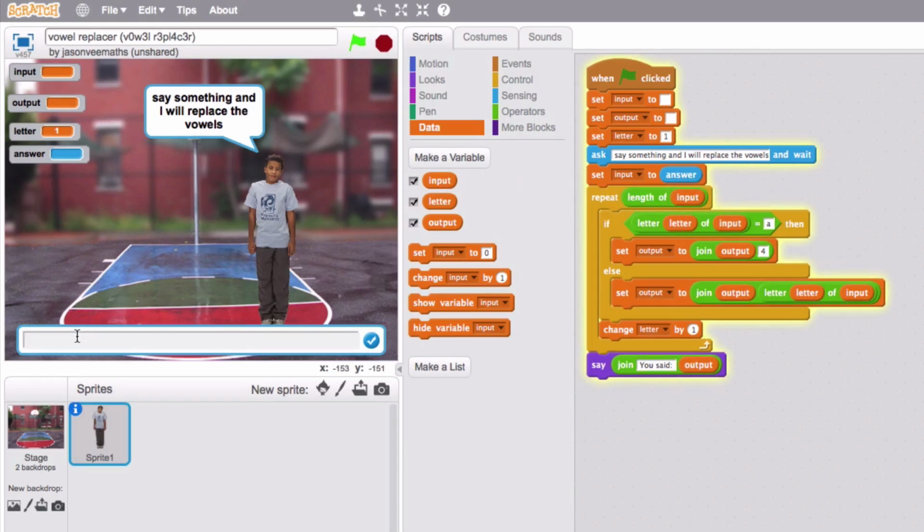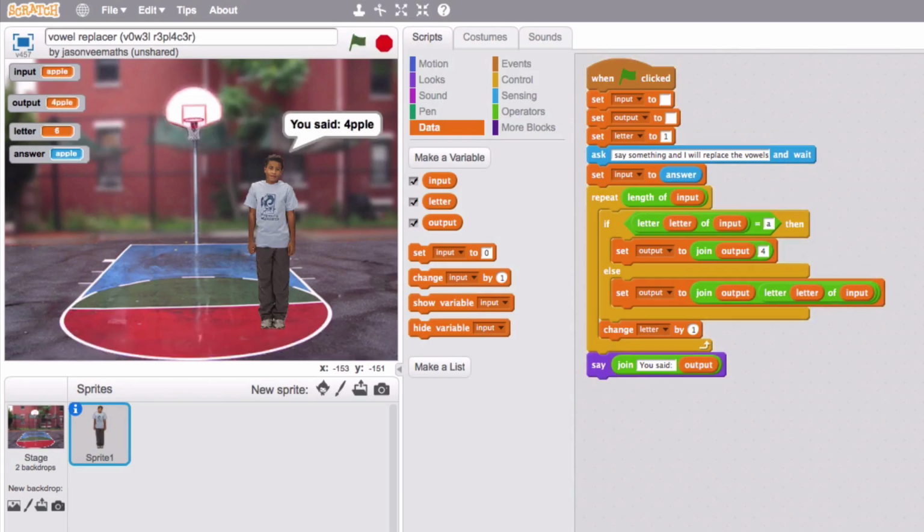So now, if I put in apple, it's more than 3. The length of the input in this case is 5, so it's going to run 5 times. It gets the first one, A, changes that to 4, checks the second one, lets the P fall through, lets the second P fall through the filter, L and E. It works fine. Okay, so good milestone.